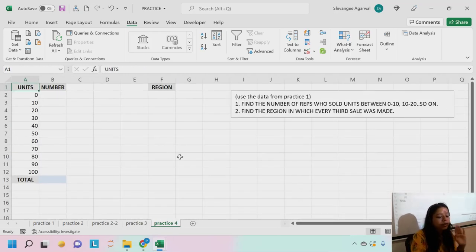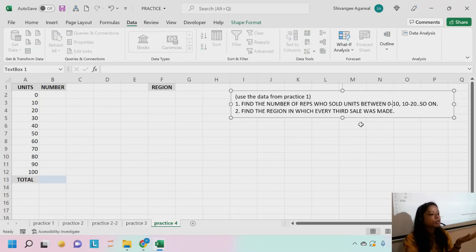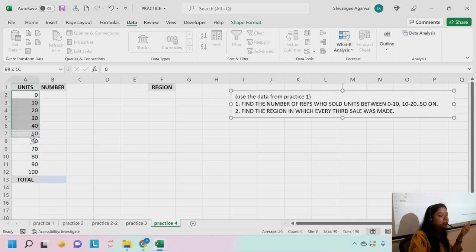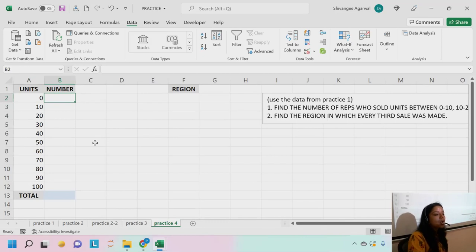Here again it's very simple. The first question, find the number of reps who sold the units between 0 to 10, 10 to 20, 20 to 30 and so on. So here we have the units. I've written the units for you all. I just want the number of reps who have sold the number of units between 0 to 10, 10 to 20 and so on. So what function we'll be using? Frequency function. How to use frequency function?